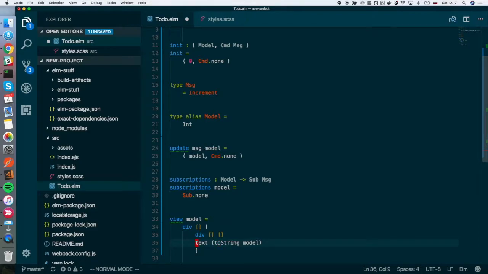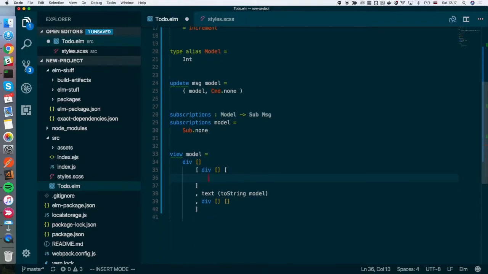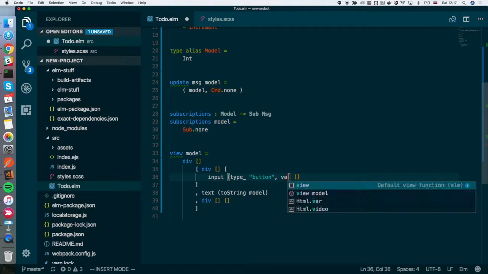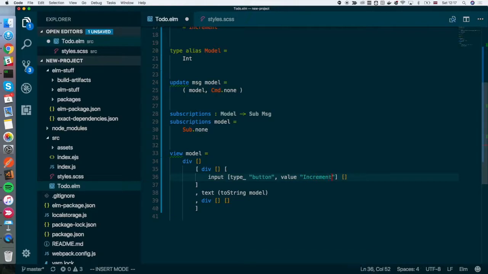Div, and since it's a list, we need to add a comma here. And let's apply another div. And actually, as a child of this div, we're going to create an input that is basically a button. So it will have a type of button, and as a value it will have increment.